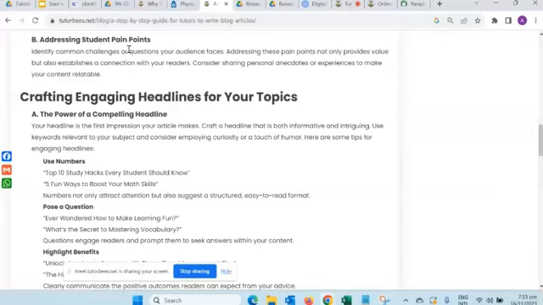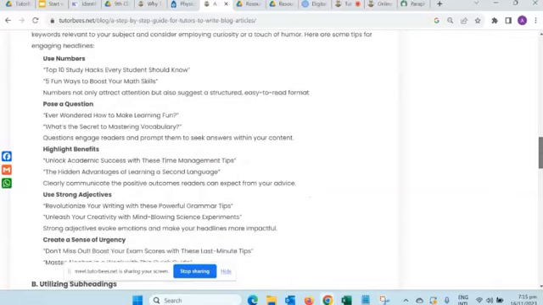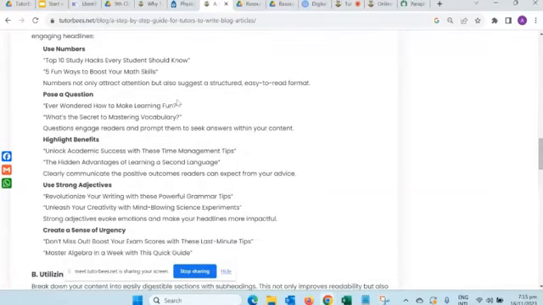So you would know what the pain points are. So you should write in order to address any one of those pain points. Then the headline of your article should be catchy. Some sample headlines are given here.